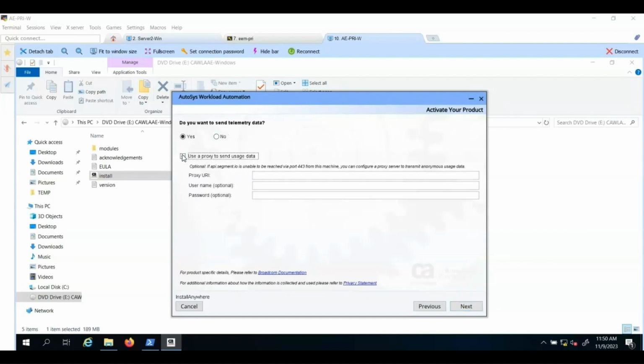Also, you can optionally define a proxy server to send usage data. The AutoSys scheduler sends telemetry data to Broadcom through port 443. You can secure this port by using a proxy server to allow only authenticated access.